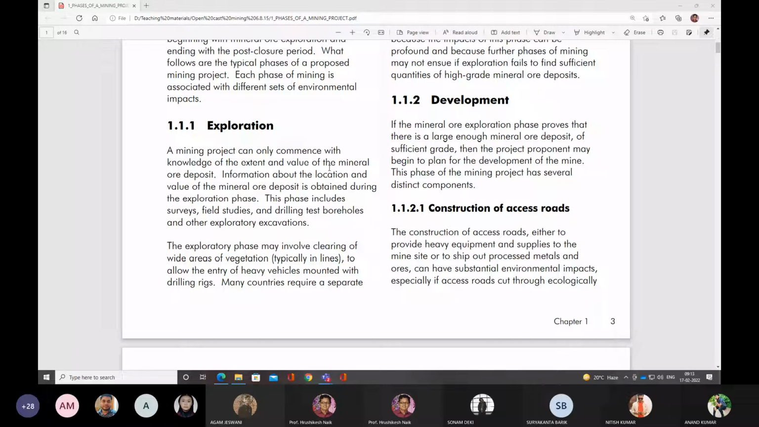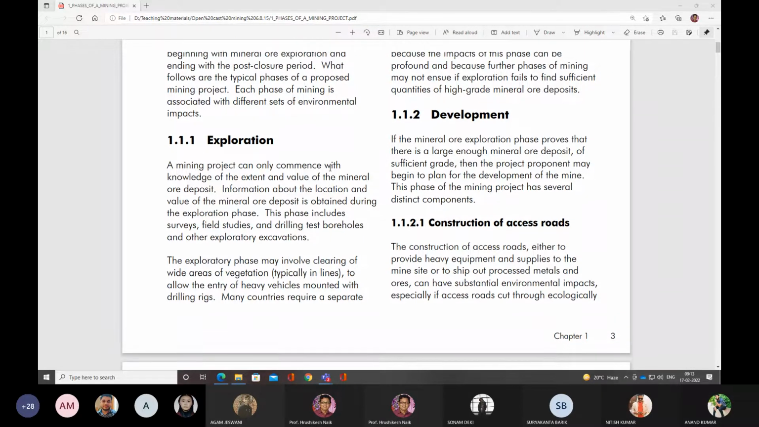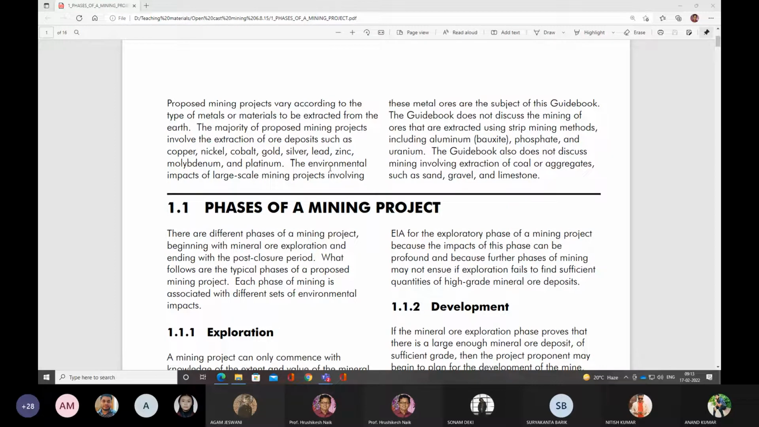The exploratory phase may involve clearing of wide areas of vegetation, typically in lines, to allow the entry of heavy earth-moving machineries mounted with drilling rigs. Many countries require a separate environmental impact assessment plan for the exploratory phase of a mining project, because the impacts of this exploration phase can be profound, and further phases of mining may not ensue if exploration fails to find sufficient quantities of high-grade mineral ore deposits.